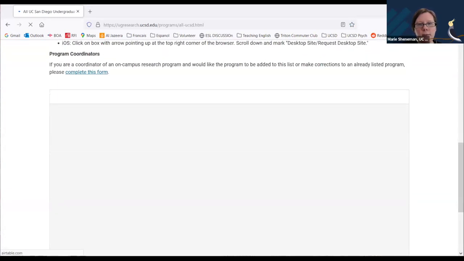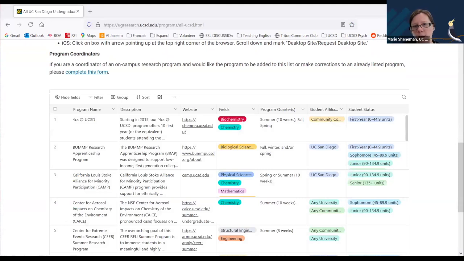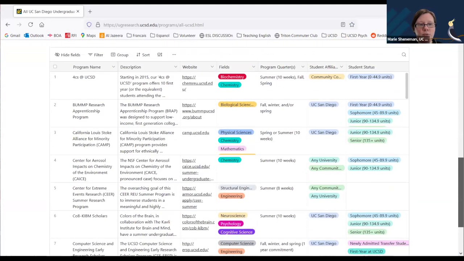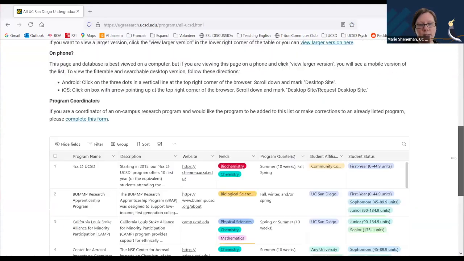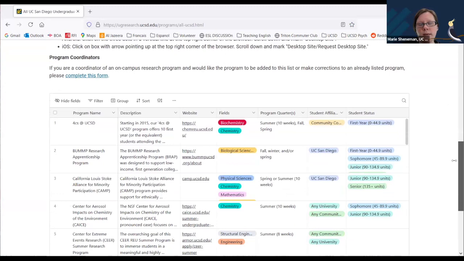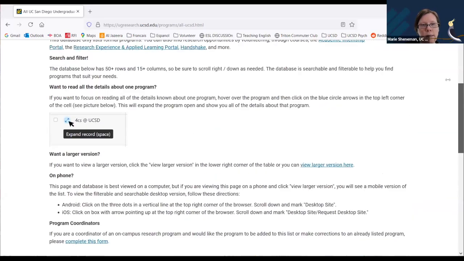We have this Airtable, if it populates, of all the programs on campus. So right now it has 52 records. So those are 52 programs known to be on campus. And this is a great resource for students to help navigate what programs they are qualified for, depending on their major, their year, their citizenship.